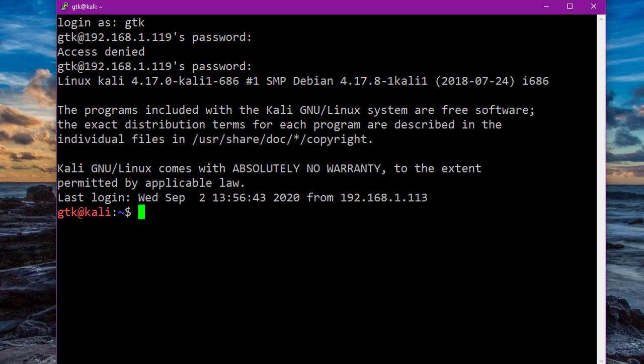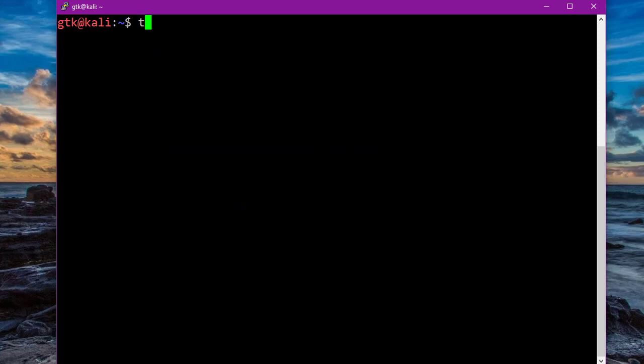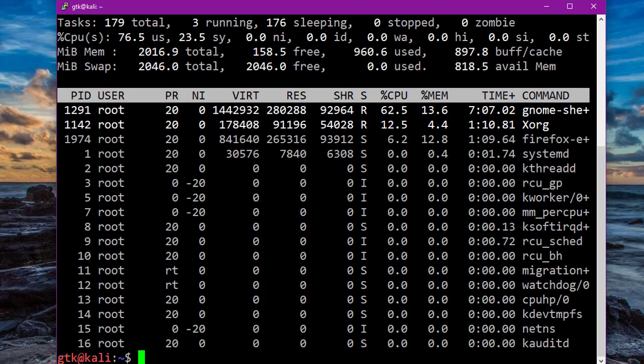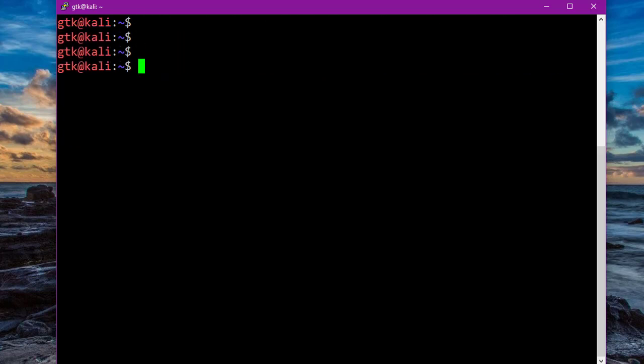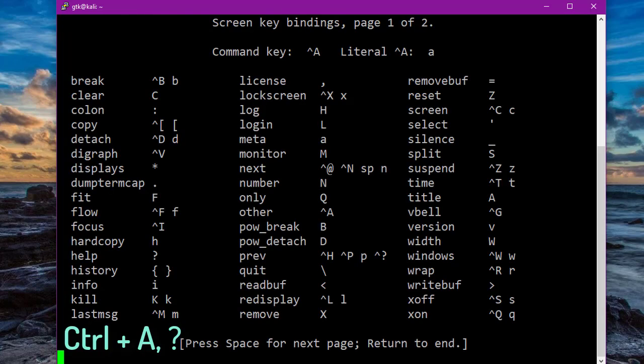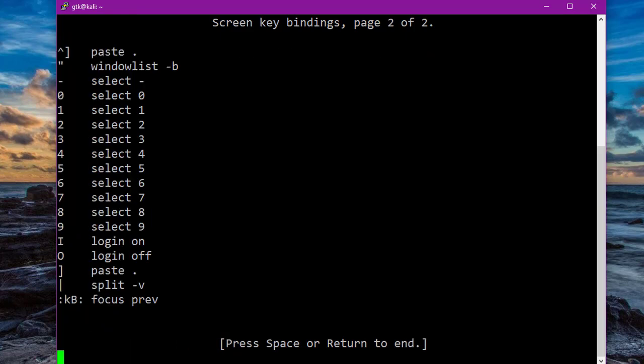Usually I'll start with Screen and I'll give it a title. If I'm working with multiple people, I'll add my name, or sometimes I'll just say it's the OSCP session. I can run top in the background. But this is what a screen session looks like. If you ever have any questions or you want to see the manual, you can press Control A and then question mark, and this will give you a breakdown of all the different types of commands.